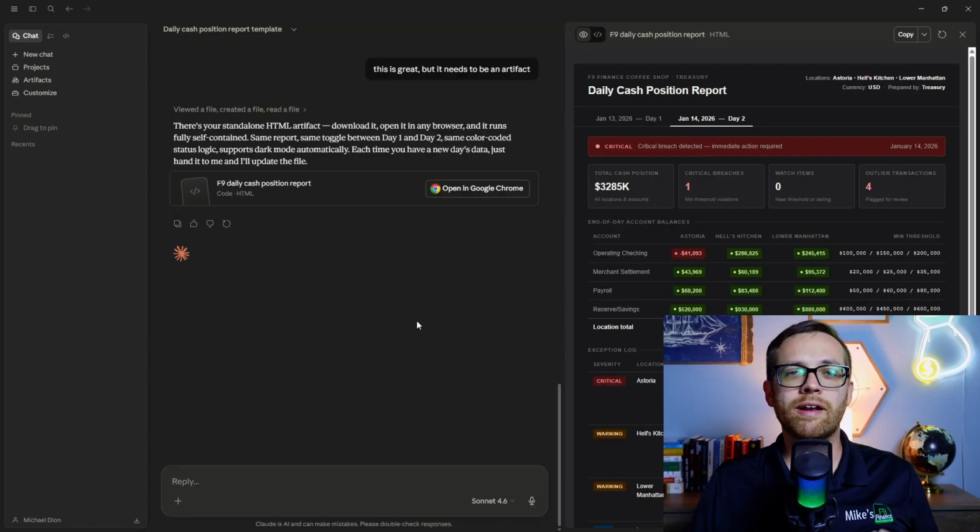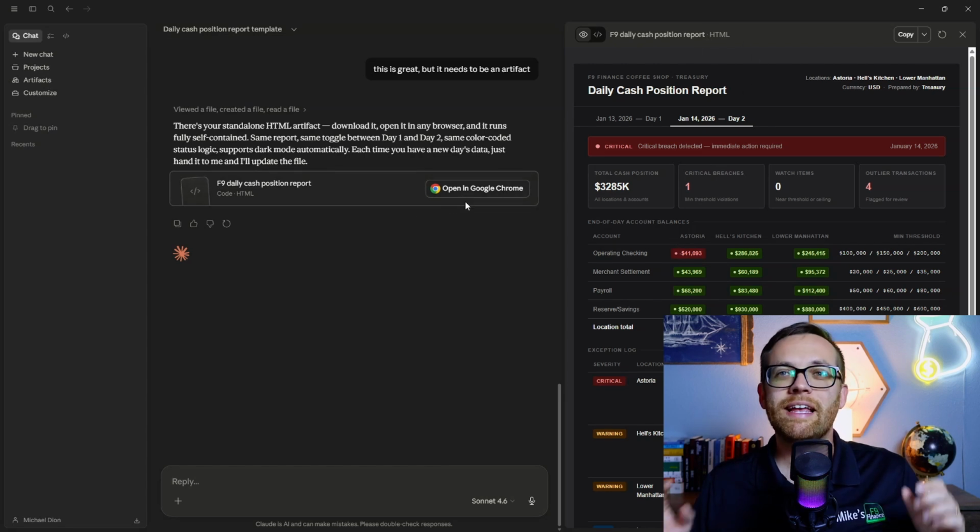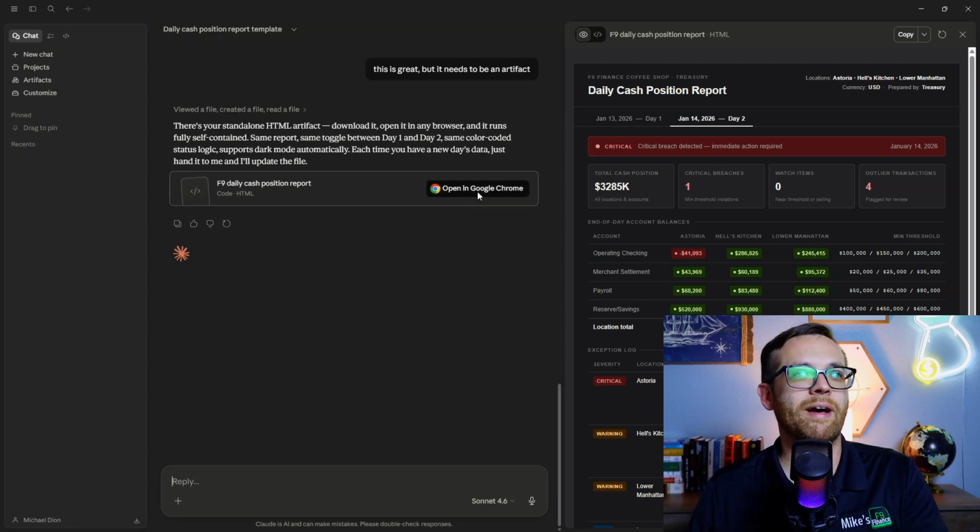All right, and here Claude has come back with our artifact. So you'll see on the left side, it's converted this into the chat window. On the right side is the artifact. Now you'll see here it says HTML. It says here open in Google Chrome. It decided to build this as an HTML dashboard to make it as reusable as possible.